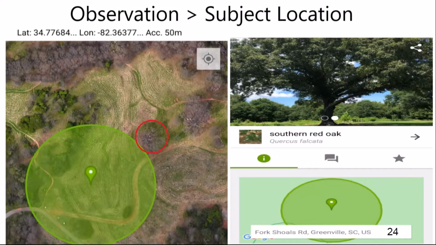So what's the consequence of that? Well, this is a place I used to go a lot, and it has a couple of big southern red oaks in the middle of a field. Somebody probably with their phone took a picture of that tree, and you can see that the accuracy circle is 50 meters radius, 100 meters in diameter. And the tree, the actual subject, is not even within that radius. And that's very common. Anything big or far away.